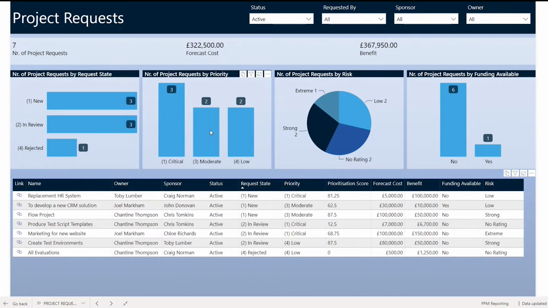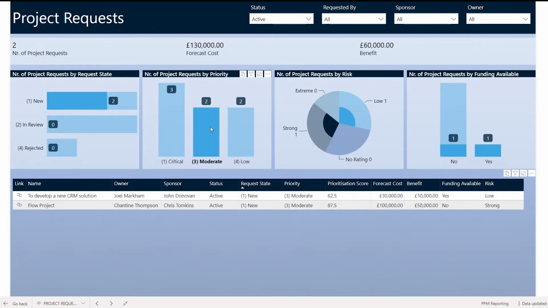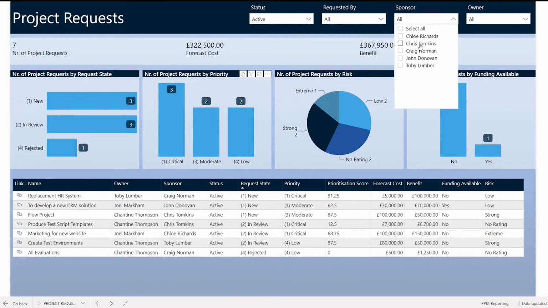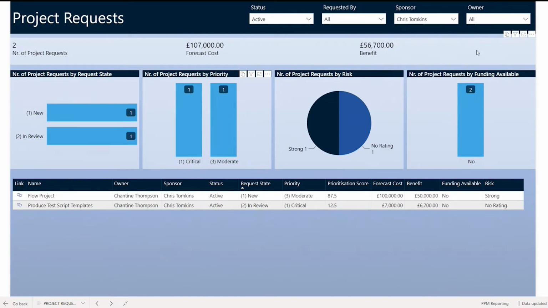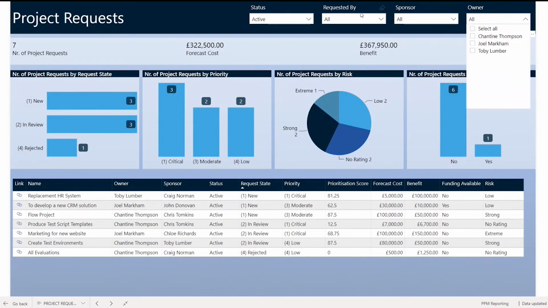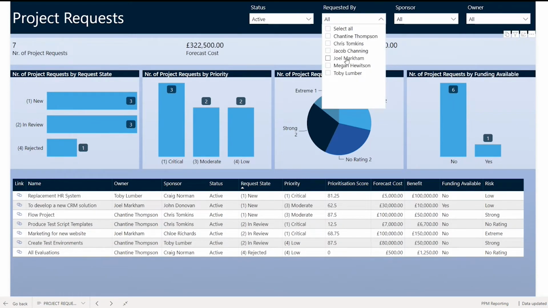Again, you can use these charts up here to say, okay, give me all the moderate ones, the requests by priority, because it categorizes these. If you're within a range of numerical score, then it's critical, moderate, or low, and so forth. Sponsor, you can say, give me all the requests that are sponsored by Chris, because he wants loads of things done, versus anybody else in the team. And maybe the owner of the request as well, or even who it was submitted by.